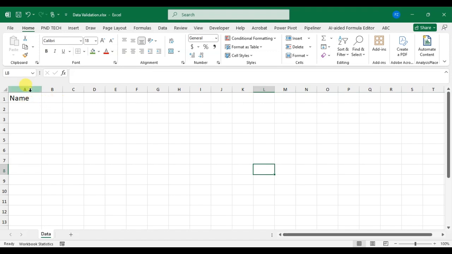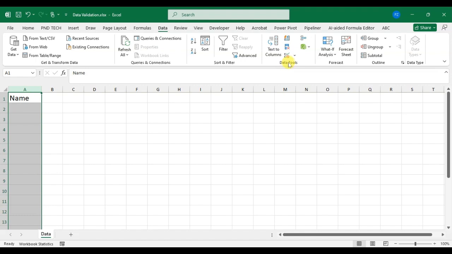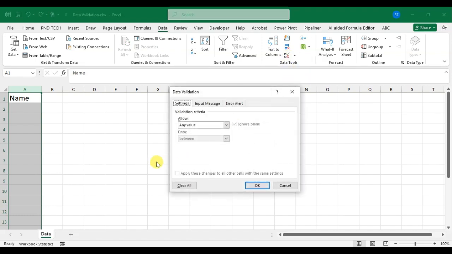Okay, simply select the entire column. I select the entire A column, then go to the Data tab. In Data Tools there is a Data Validation option. Just click on it. Here you can see a dialog box is open, Data Validation. In the Settings tab, the first tab, under Validation criteria, in Allow, click on this drop-down arrow and select Text length.